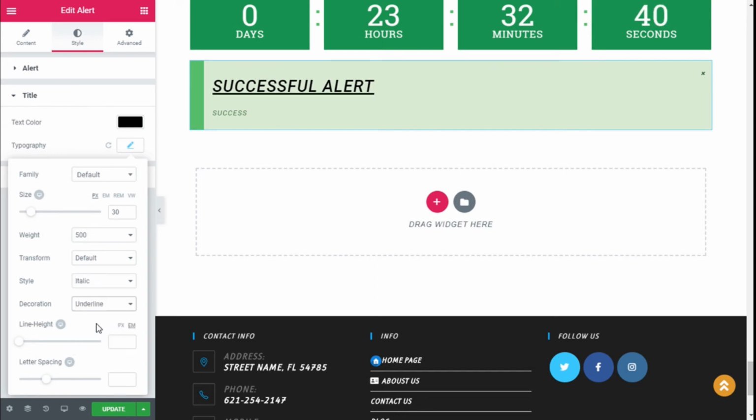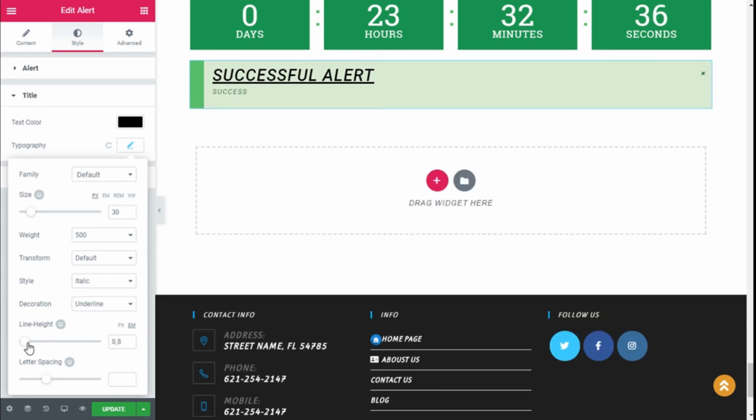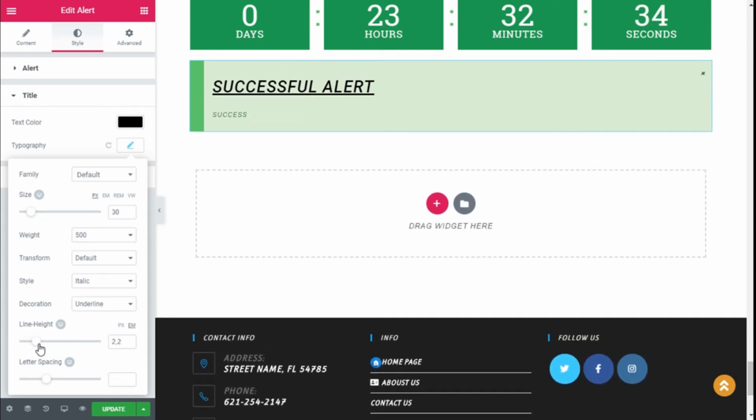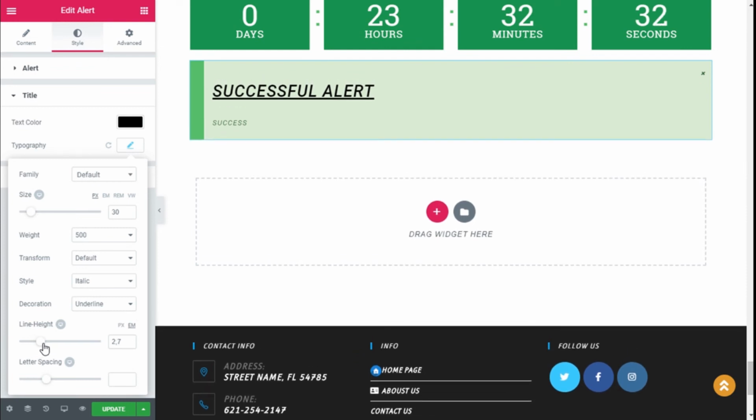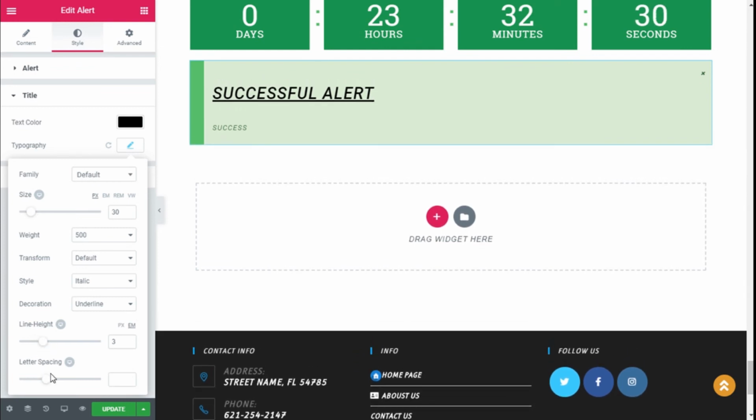And we are going to add another line. We can select the line height, and maybe 3 looks good, and for the spacing between the letters we're going to use a 3 for that too.